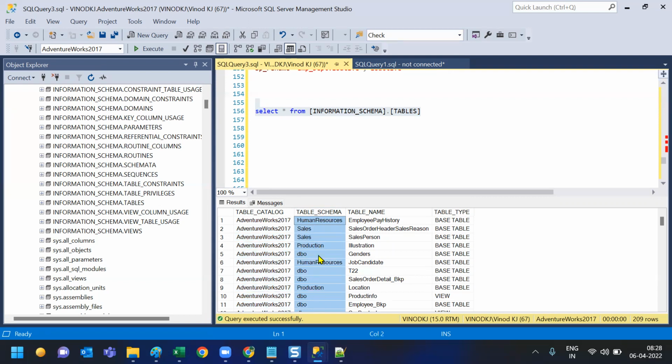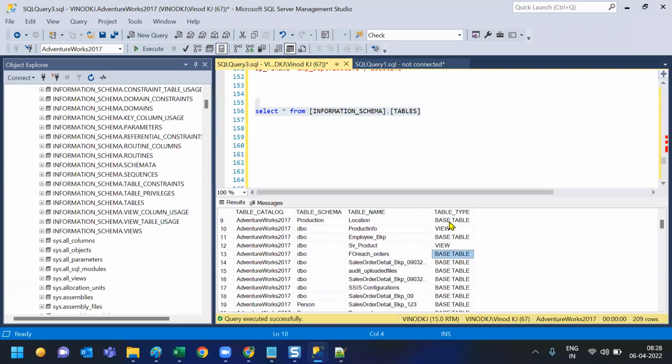Whether it is dbo or a system defined schema, that schema name and the respective table name come over here, and all the tables in this database will come. Also it will tell us whether it is a base table. What is meant by base table? The main table, as I told you yesterday. So it is either a base table or a view.